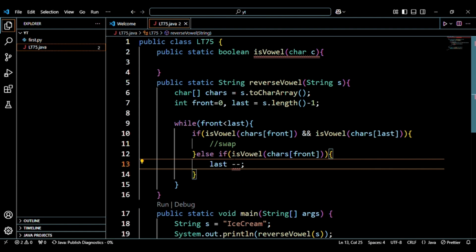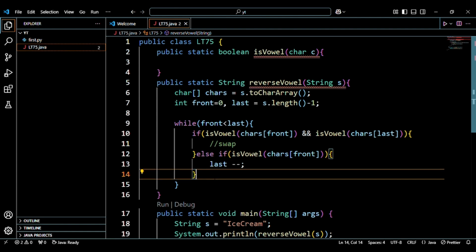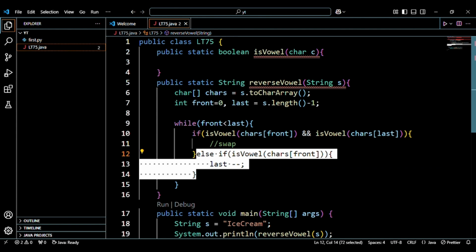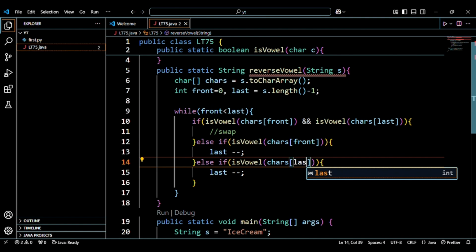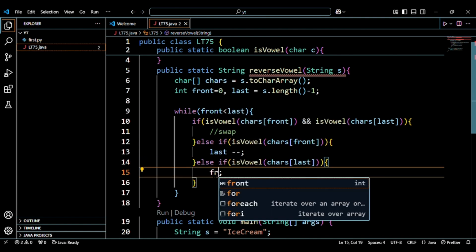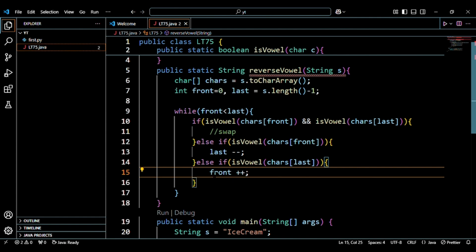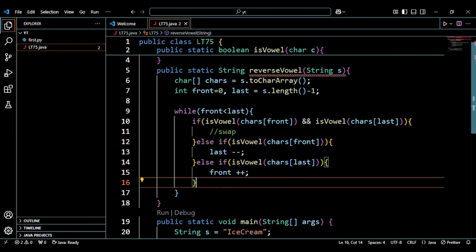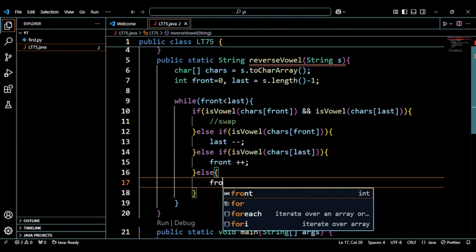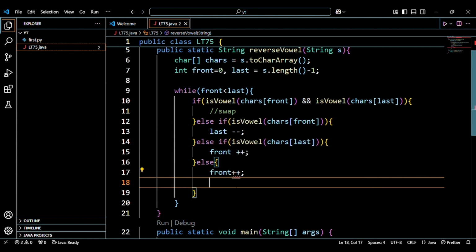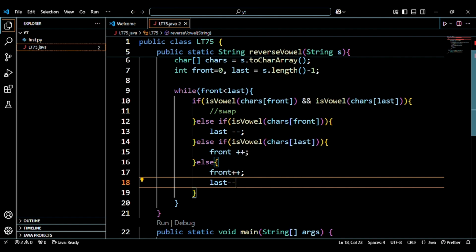Now, let us similarly write down our condition 3. Here, if only the last pointer points to a vowel, we increment the front pointer until we find another vowel. So we write the isVowel function and pass chars of last to check, and increment front if true. Lastly, our condition 4. We write it in the else as: if neither pointer points to a vowel, we increment the front pointer as front plus plus and decrement the last pointer as last minus minus to continue searching.